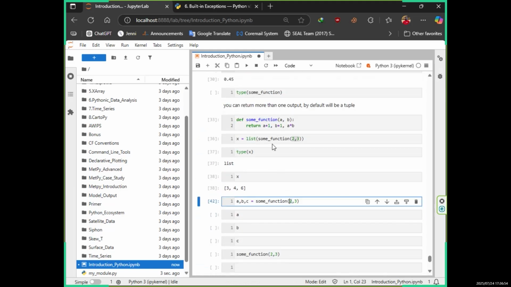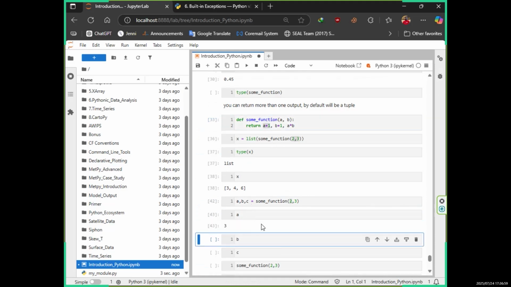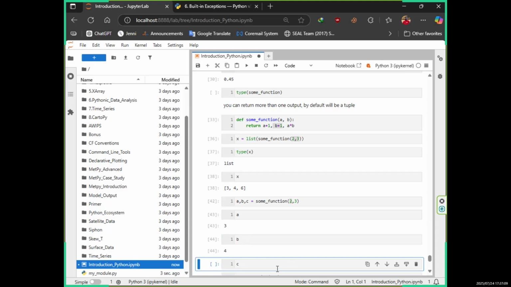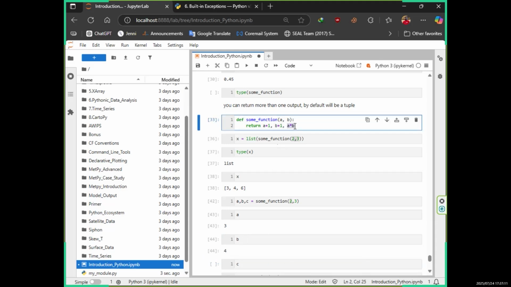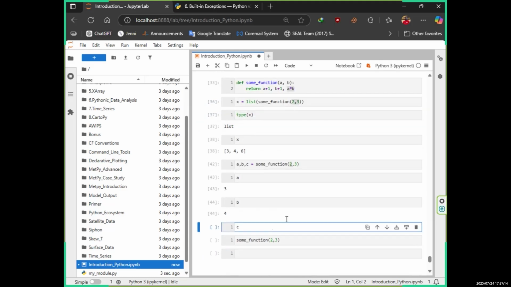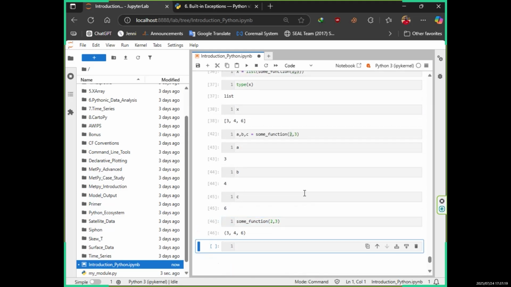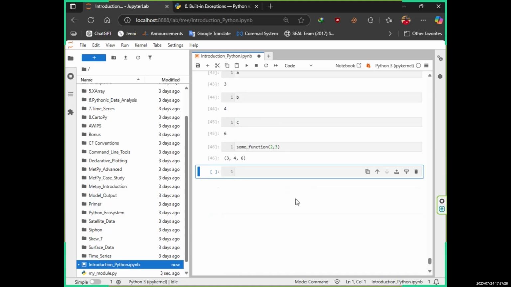because the first value is 2, 2 plus 1 is 3. So the value of a should be 3. The value of b should be the second output, so the second input plus 1, 4. The third one will be a times b, 2 times 3 is 6. If I say something like some function 2, 3, it will also execute, but this one is not saved into any variable. It is just showing the output, not assigning anything.